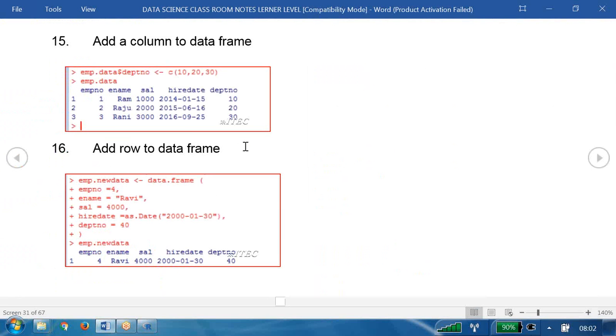Add row to the data frame. This is somewhat of an observation we are adding to the existing data frame. For that, we create one more data frame with new data. There is no way to add one row directly here. So we create one new data frame, and that new data frame will be merged. We are creating it with the available values, and we can see this is a new data frame.